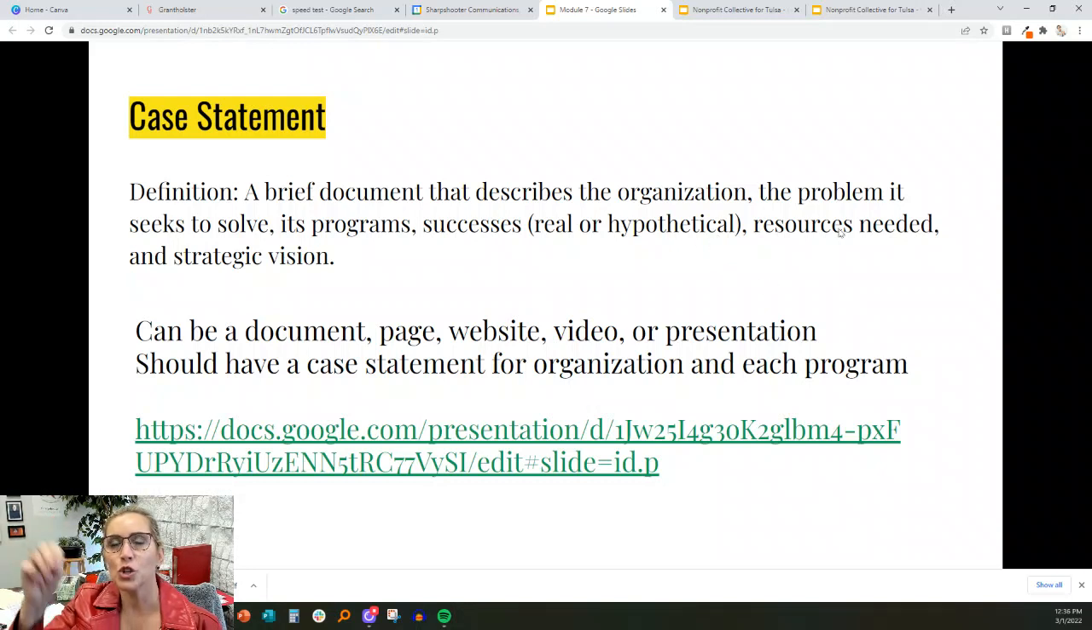So you can do a case statement. You need to do a case statement for your entire organization. All right, here's our organization. Here's who we are. Here's what we do. If you have different programs, you need to do a case statement for each one of those programs as you have time. For now, you just need to worry about doing an overall case statement.